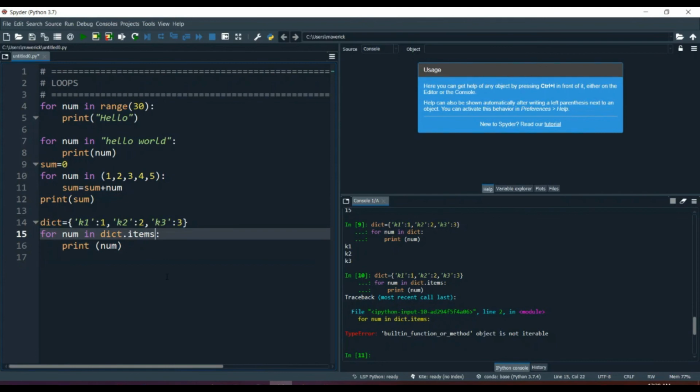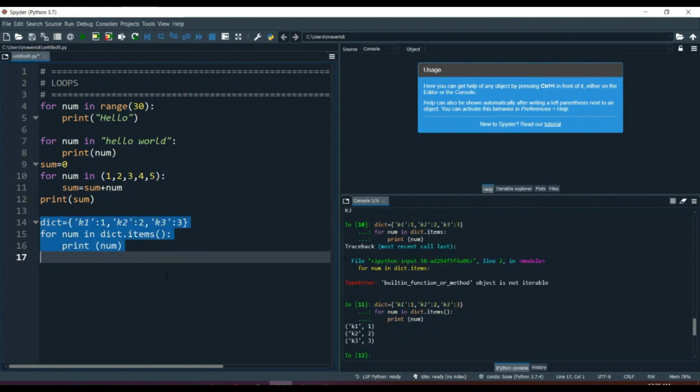Okay, one small thing. Yep, it's a method. So F9, and you see here K1 has the value 1, K2 has the value 2, K3 has the value 3, and it printed the complete item list of our dictionary.